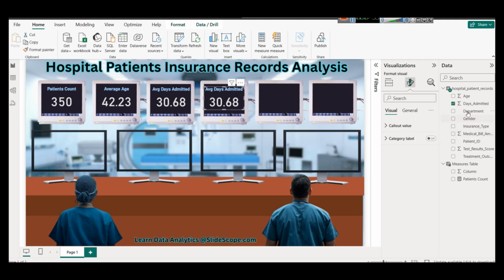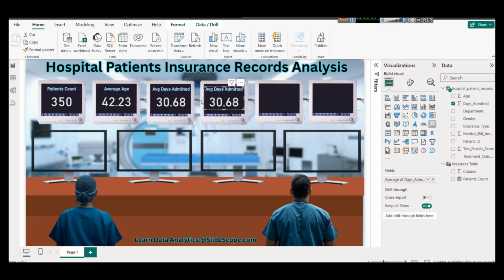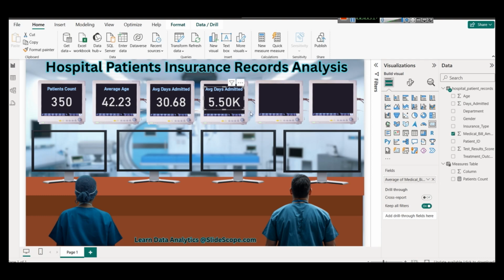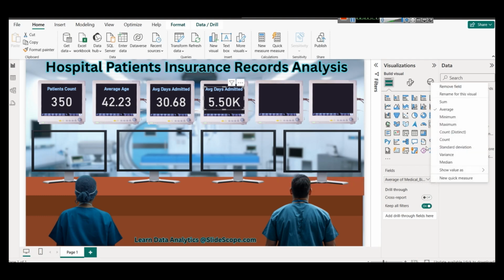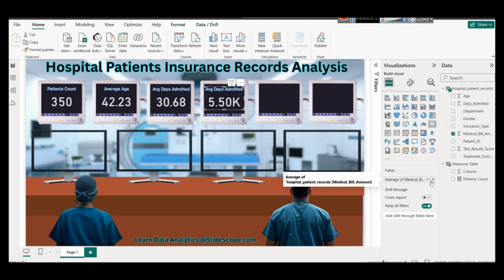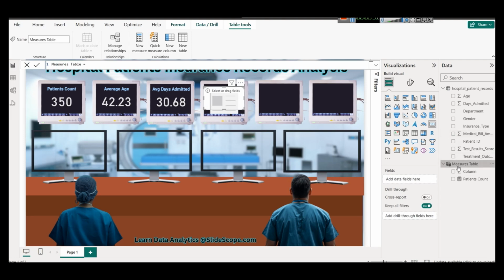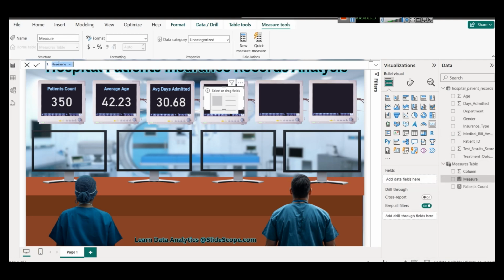Now average days admitted. Then we also have bill amount. For that we can click on it once again, and we will just drag it here, and here also we can use average. As I said, in these cases I am just dragging fields and changing the function here. But we can also create a new measure, so let's try again. We can call it average bill amount.